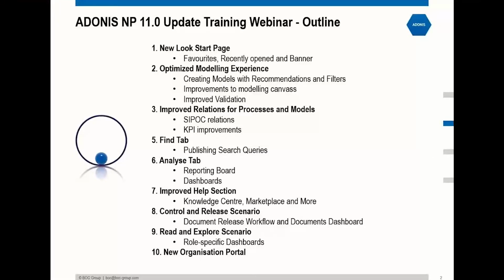Here's a brief outline of what we'll be looking at today. In the design and document scenario, we will go through the new start page, take a look at how the modeling experience has changed. I will then explain some new relations we can create specifically for processes and models. We will take a look at how to use the Find and Analyze tabs and where we can find the Knowledge Center. And lastly, I will take you through the other scenarios, specifically Control and Release, Read and Explore, and the Org Portal to see what has changed in those scenarios in ADONIS 11.